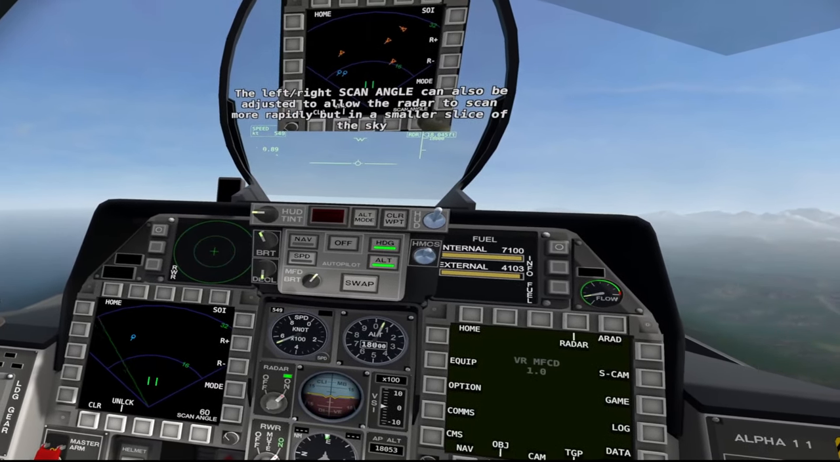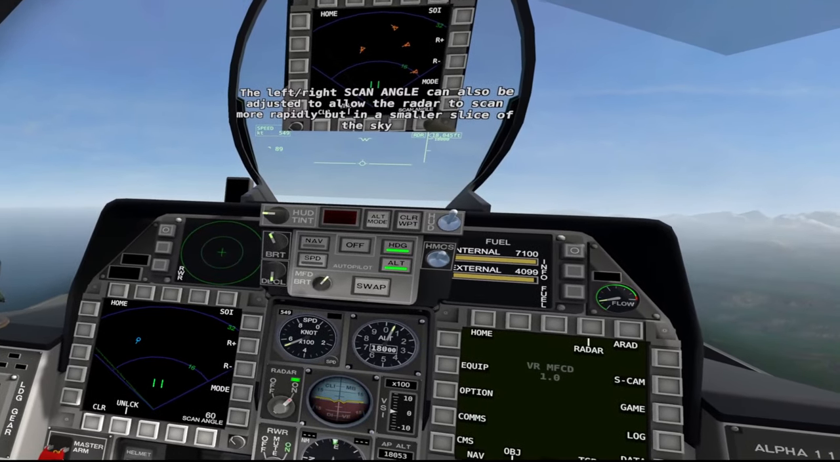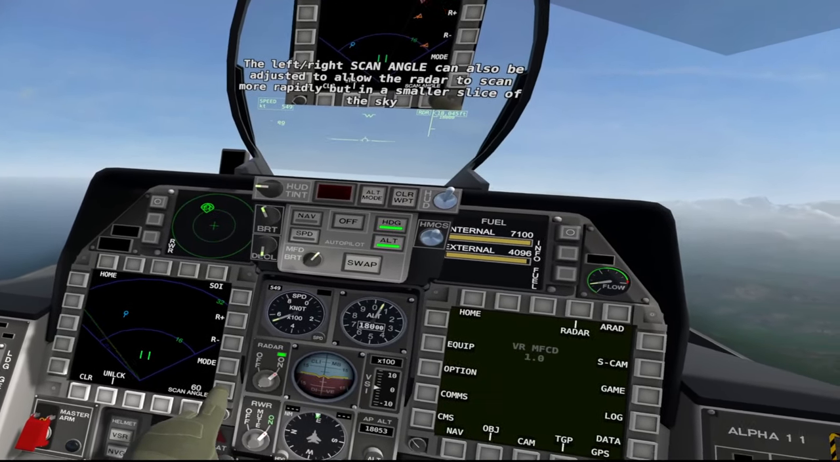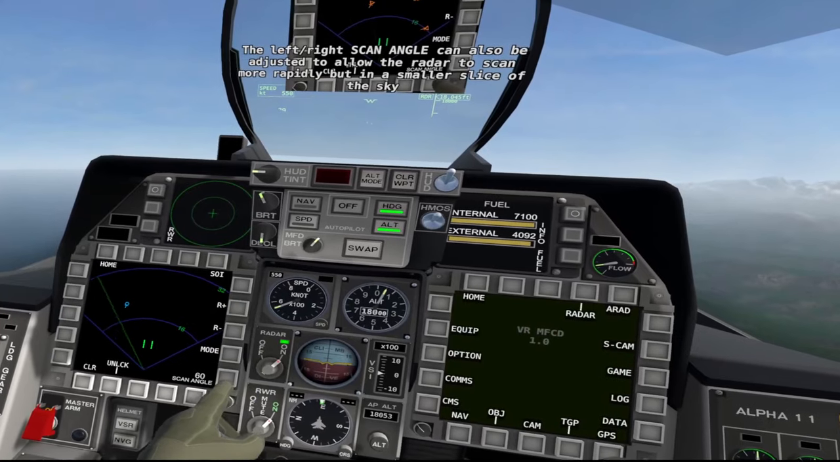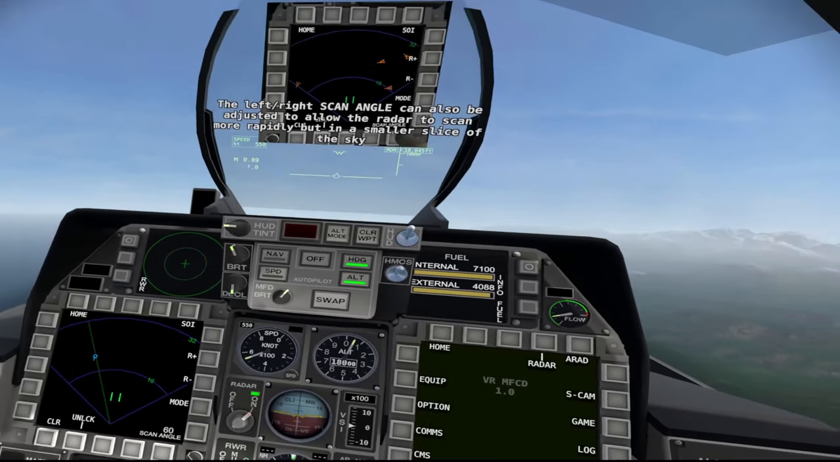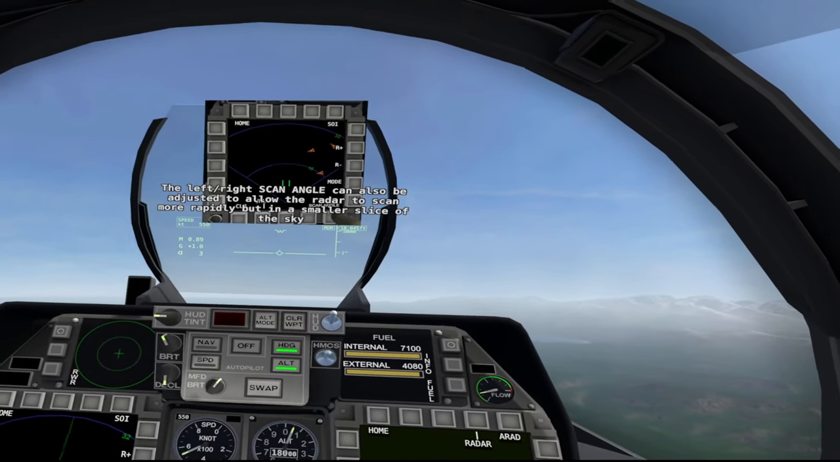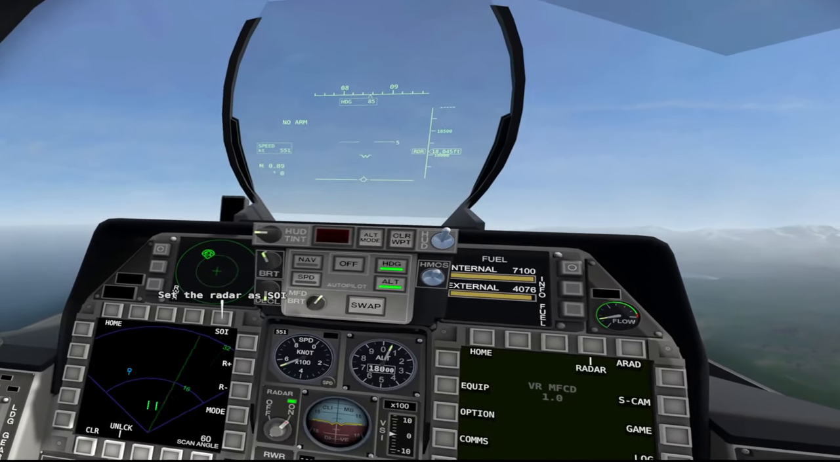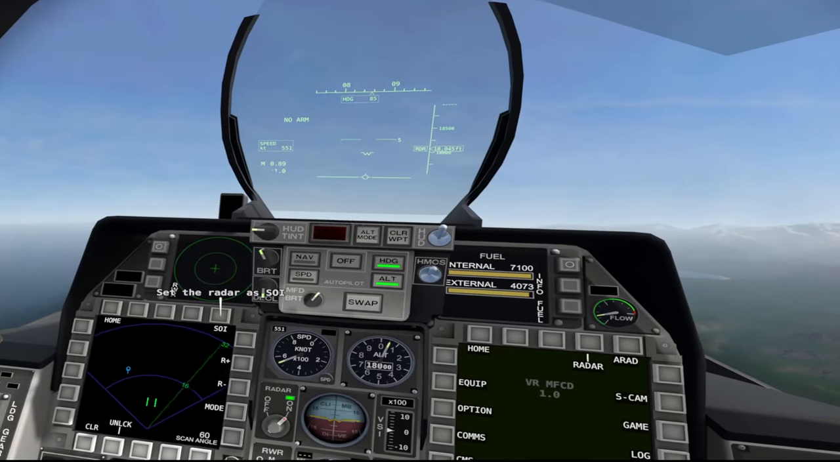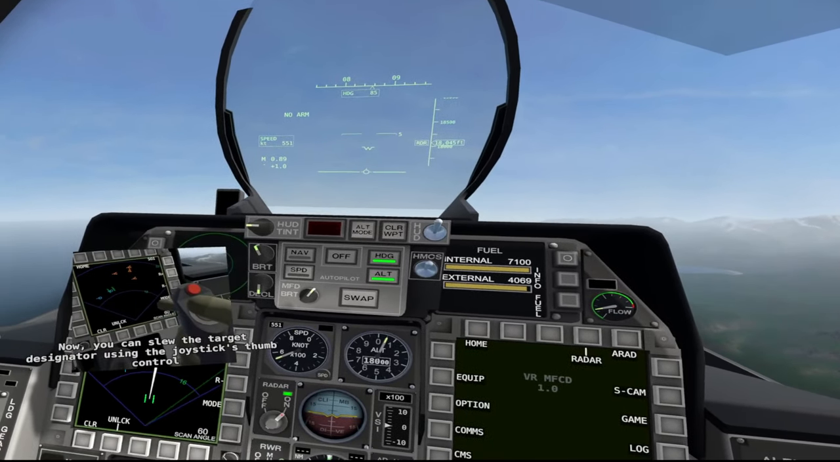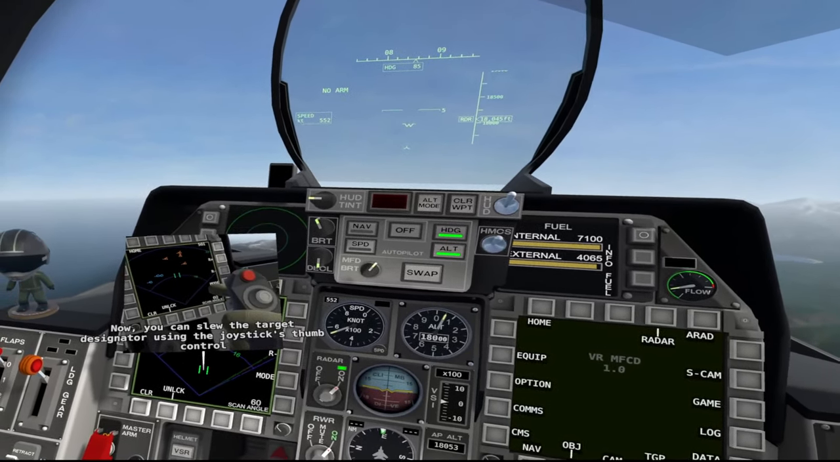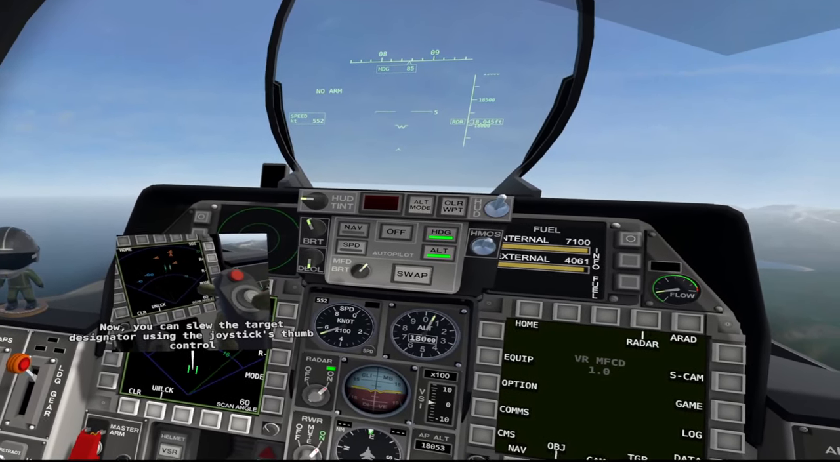The left-to-right scan angle can also be adjusted to allow the radar to scan more rapidly but in a smaller slice of the sky. The number shows the angle in degrees off boresight. Set the radar as a sensor of interest, or SOI. Now you can slew the target designator using your joystick's thumb control.